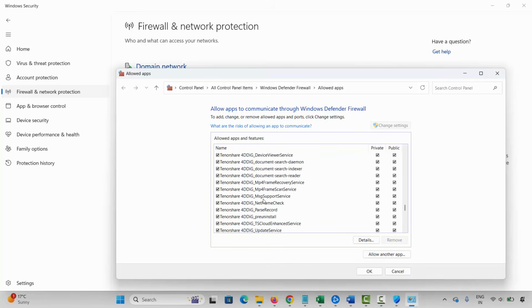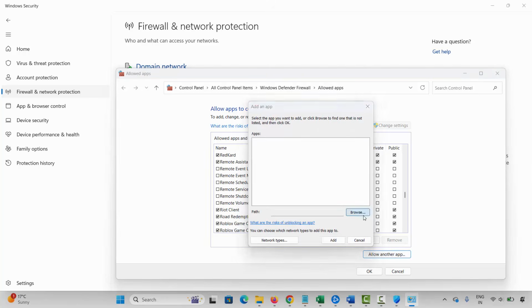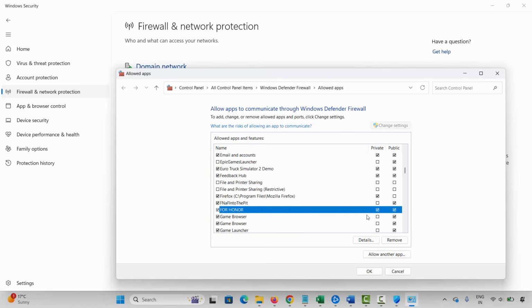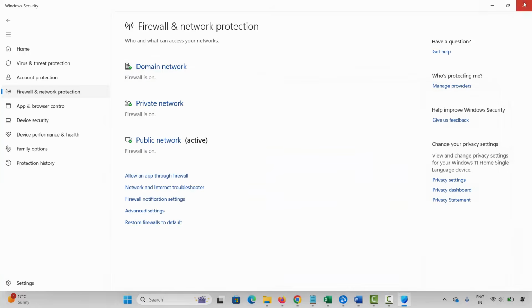If you cannot find the game, you simply have to click on allow another app, click on browse. Now go to the game folder, select the game application, add it to the list over here. Now after adding it, search for the game or select the game. After that, make sure both private and public boxes are ticked and then click on OK. Once done, launch the game and then check.